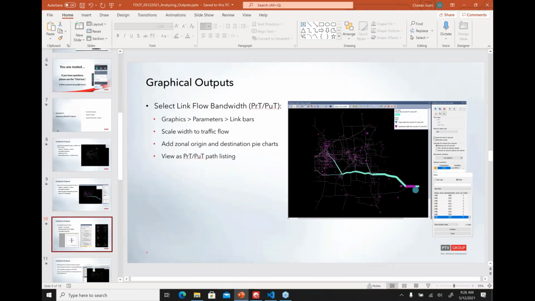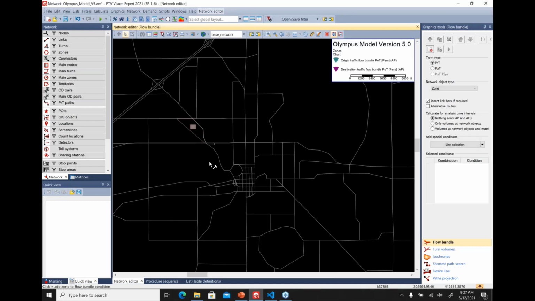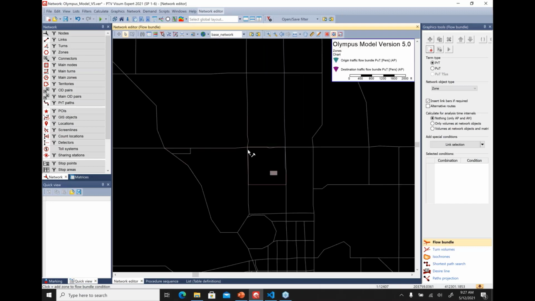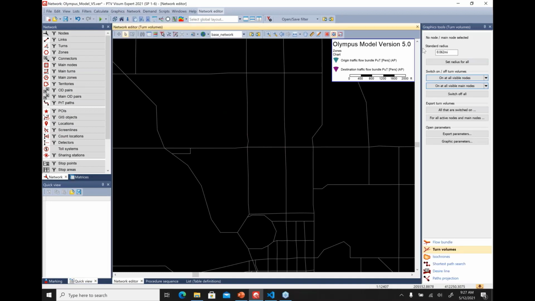Go back to Visum over here, and now I have a traffic assignment run on this network. So let's say you want to see turning movement volumes on a more zoomed in area over here. You can select the zooming tool, zoom in on a certain area, and let's say I wanted this intersection. You can go for graphics, turn volumes, and that brings up the turning movement menu. Then you can select this node over here, and that will populate it with the turning movement volume.